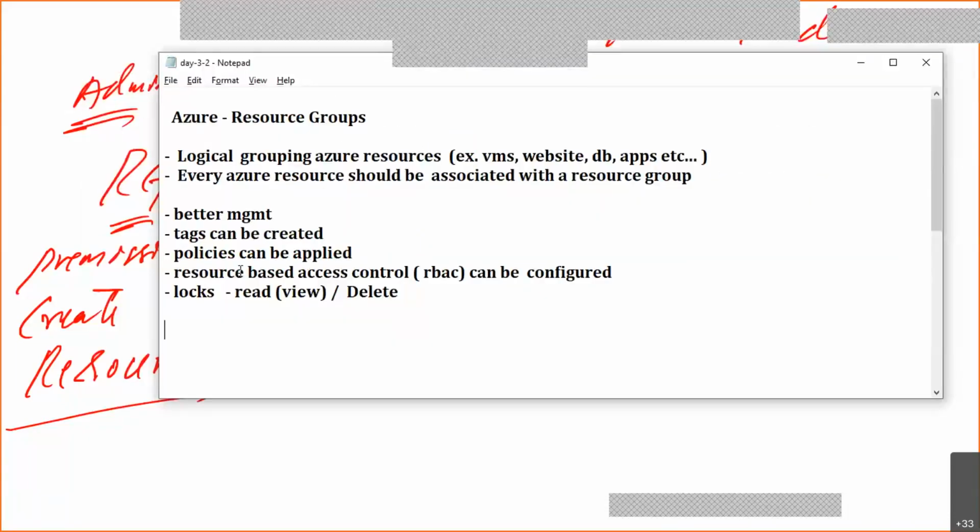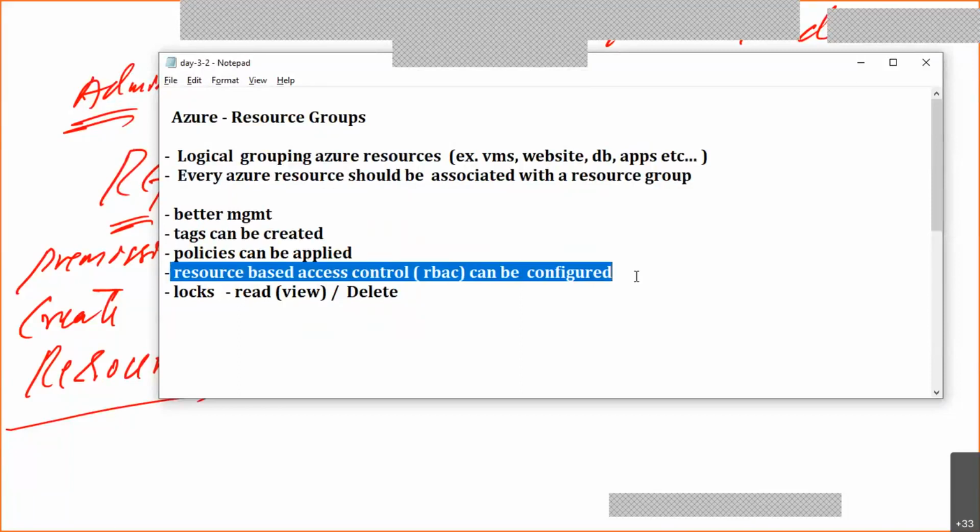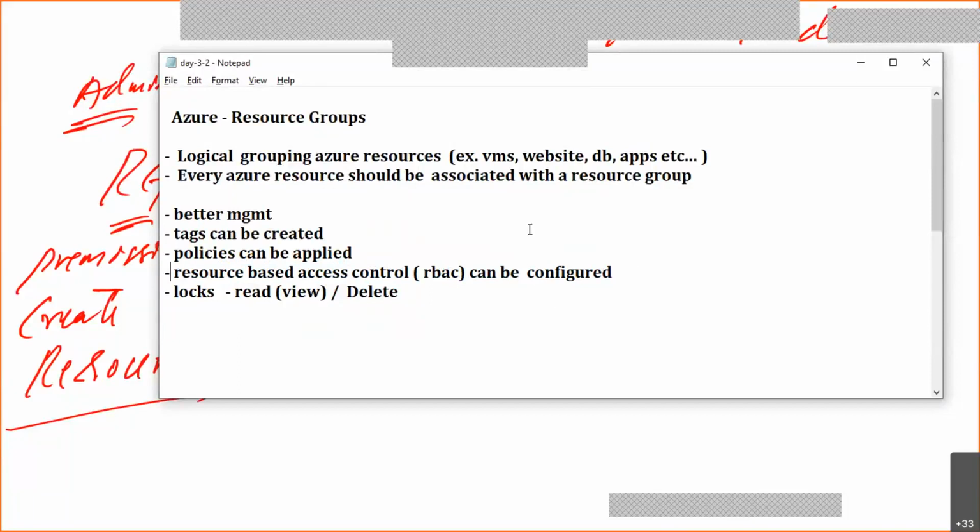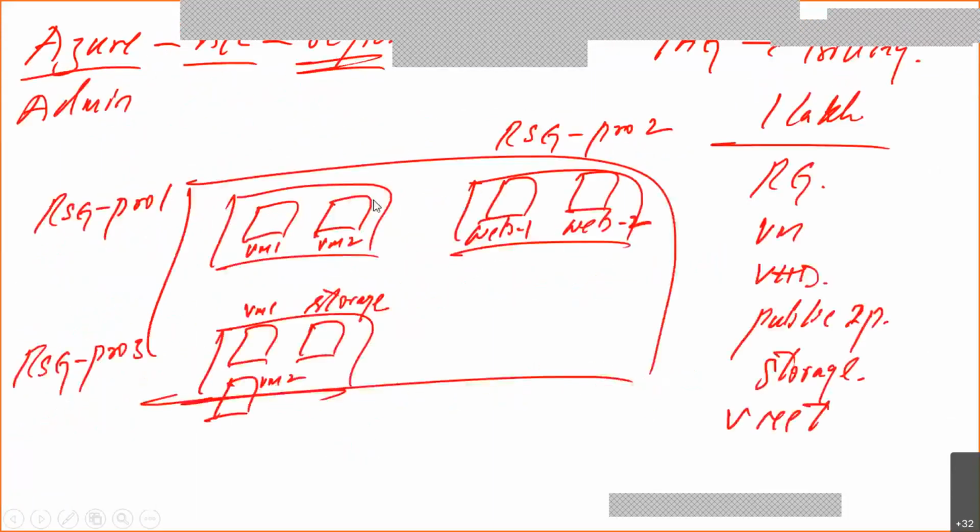Now come to this one, guys. And we have to know this. Every administrator has to know this. That is called RBAC. RBAC stands for role-based access control. Role-based access control can be configured. So now tell me, guys, you are the admin of this organization, and we have three projects. We created these three projects, guys.